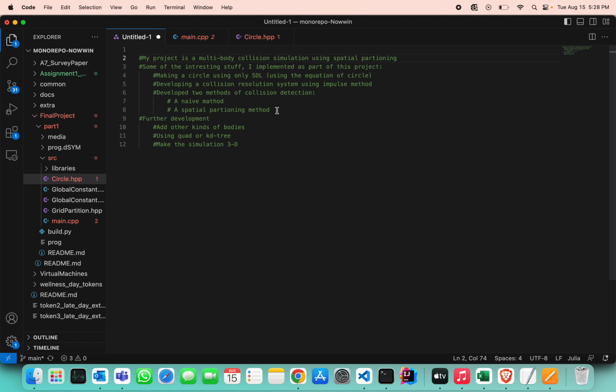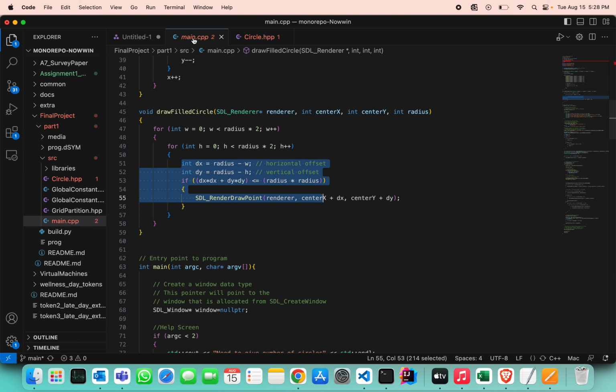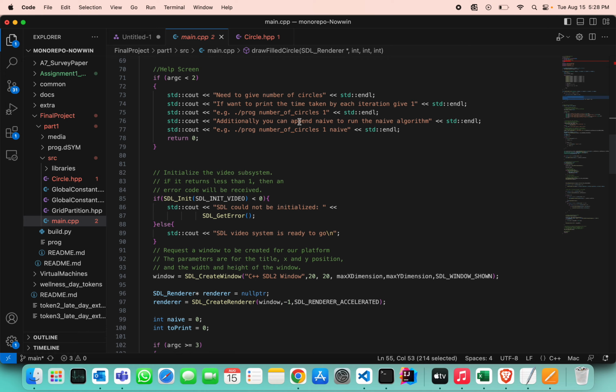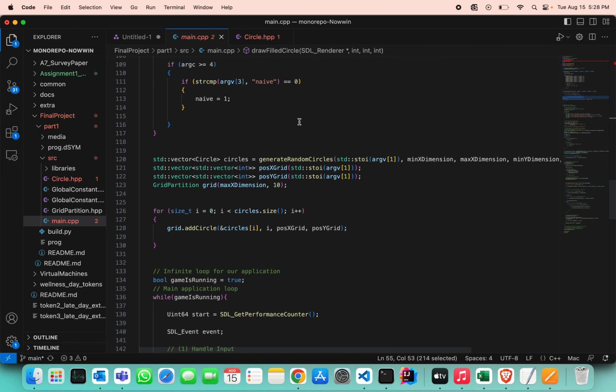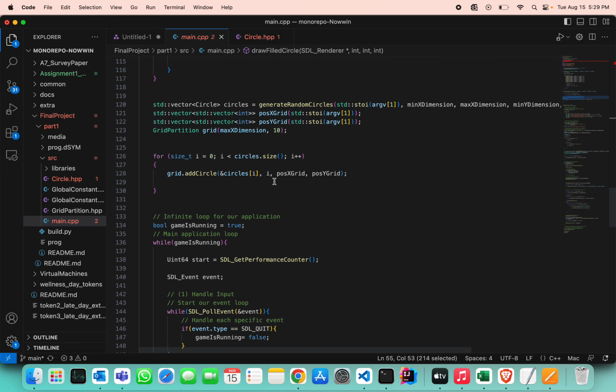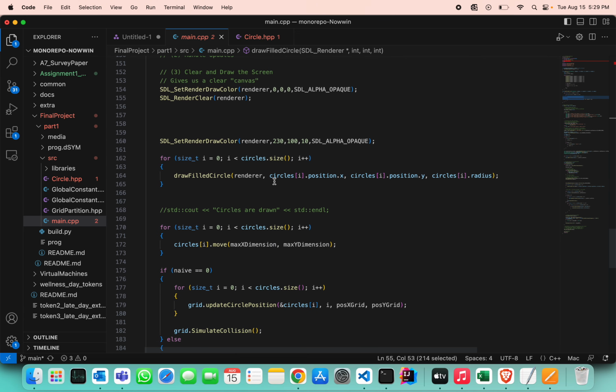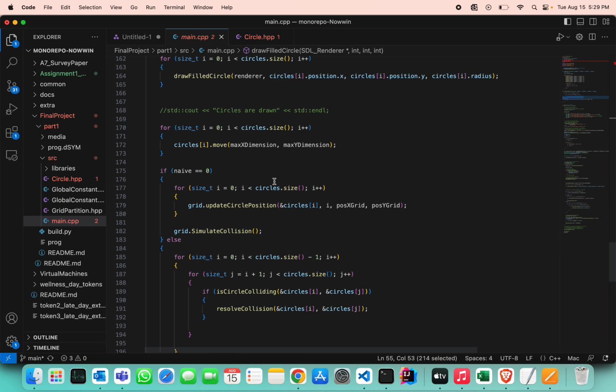With a spatial partitioning method, I actually divide our search space into a fixed number of grids, and then we search for collisions within these grids. So this method does not depend on comparing with each and every other body; rather, it only considers the circles which are in that particular grid or cell.